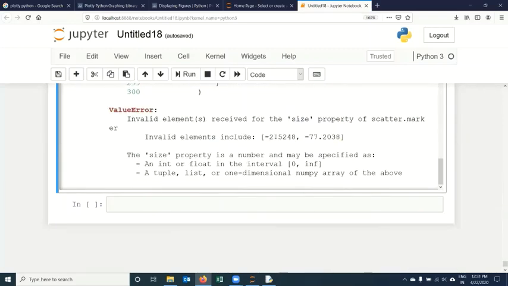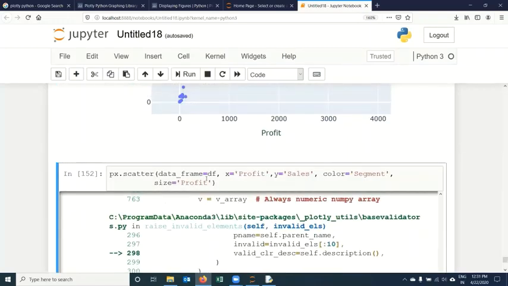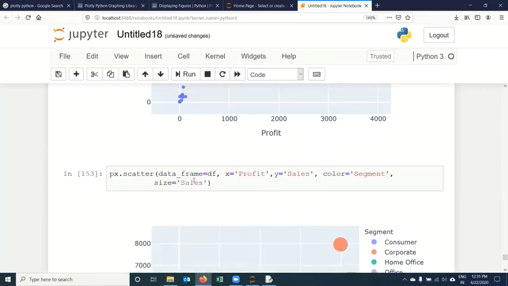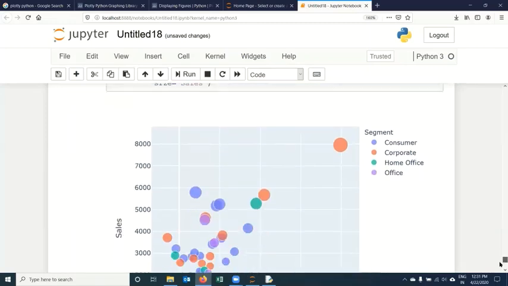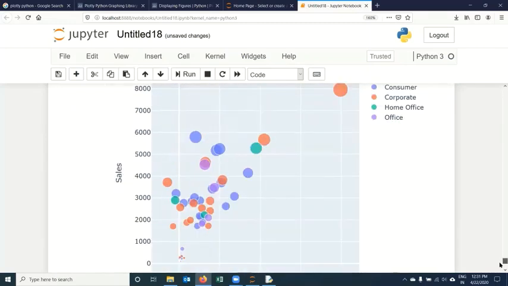See, invalid values are there, which is difficult to plot on the chart in case of size. So it is recommended to have a value which is positive in nature. You can take sales, discount, quantity, and all. Depending on your case, you can take out. So currently we are getting segment, profit and sales.